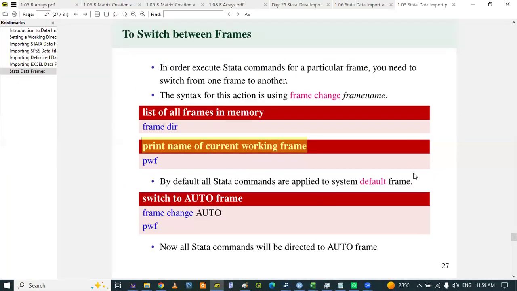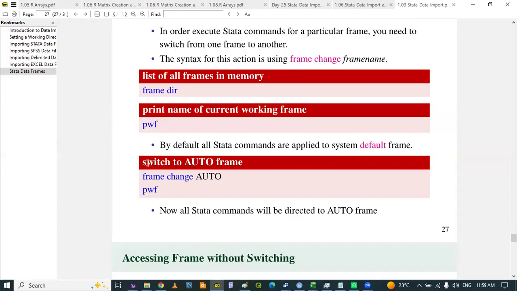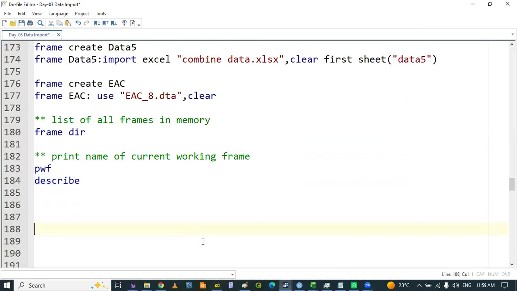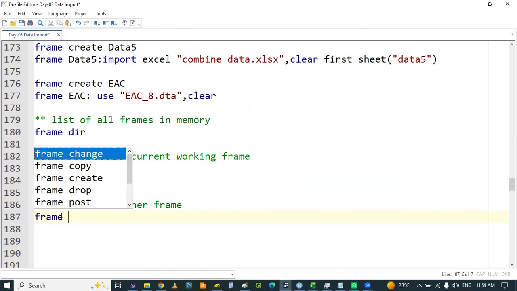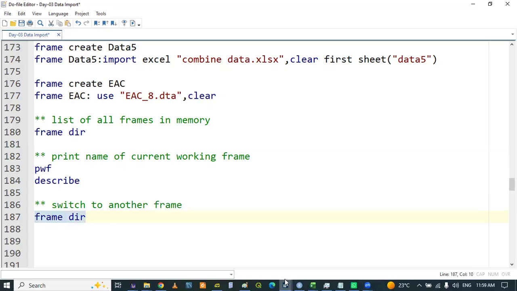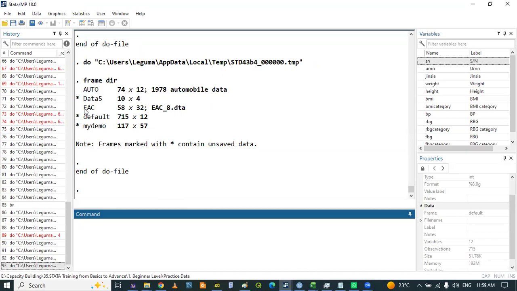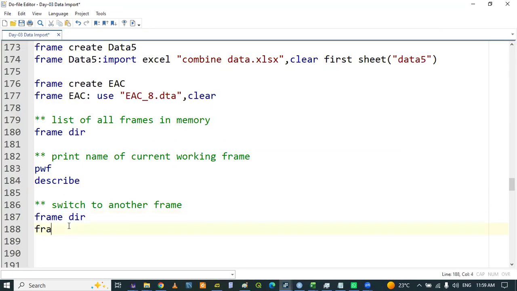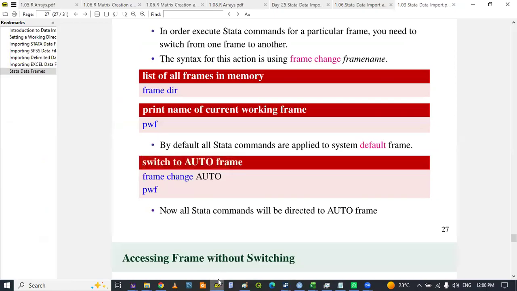Now, if I want to use another frame, I need to switch to another frame. How can you switch? You just use the command frame change, and then you put that frame name. Switch to another frame. So here you will have frame dir for names. And now I want my default to be EAC, for example. So I say here, frame change EAC. Oh, sorry, frame switch. Frame change dir. So like that.